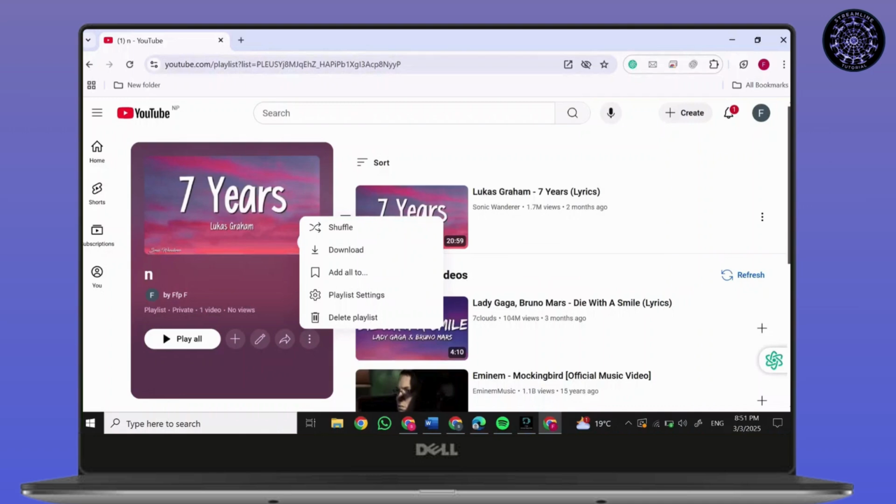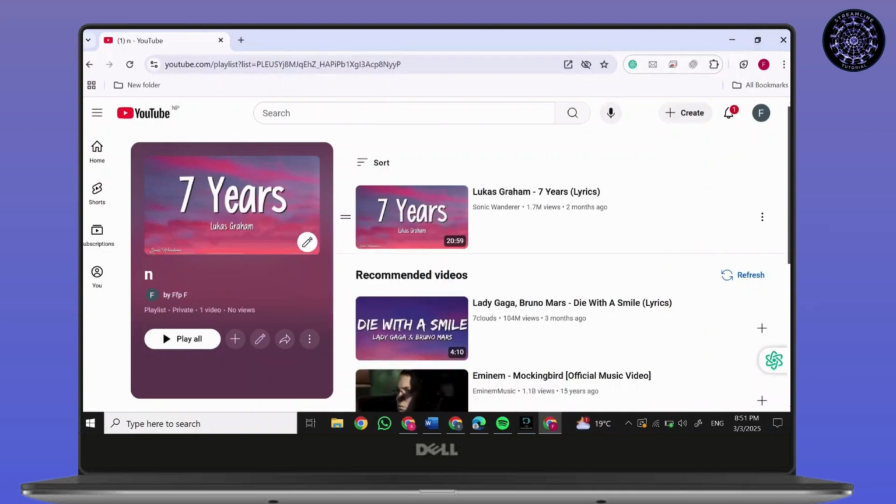I have no hidden videos, so I won't be able to share that part of the clip. And this is how to see hidden videos on YouTube playlist.